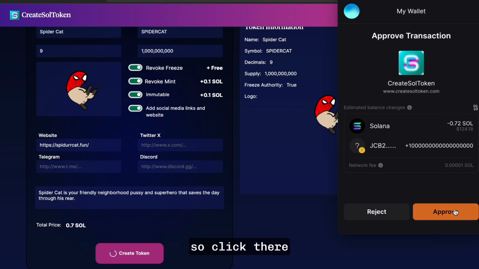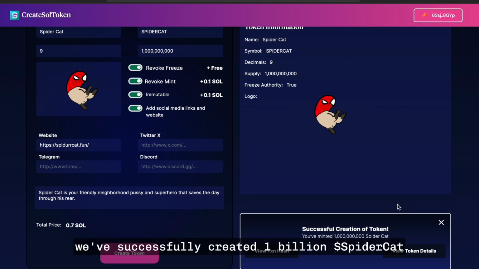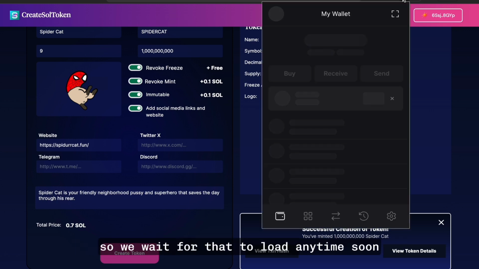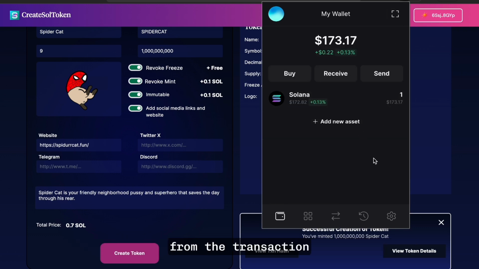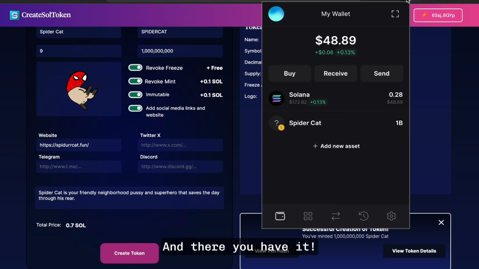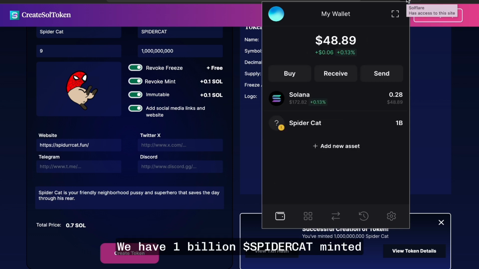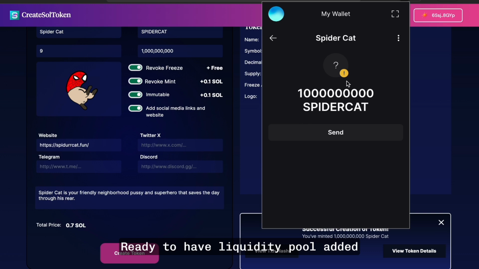So click there. And as you can see, we've successfully created 1 billion Spider Cat. So we wait for that to load. Just give it a couple of seconds for it to reflect from the transaction. So you may want to refresh your wallet. And there you have it. We have 1 billion Spider Cat minted and ready for trading, ready to have liquidity pool added.